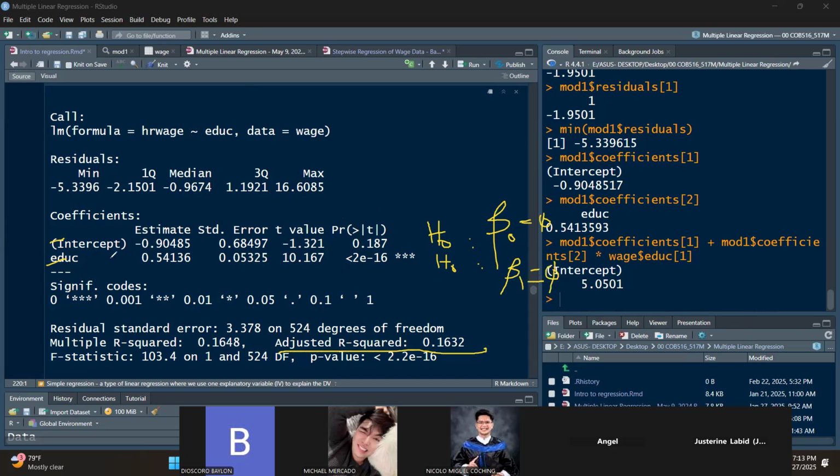Then also, class, I forgot to interpret the intercept. The intercept, class, is the average value of your hourly wage when all your predictors are equal to 0. Let me repeat that. This is the average value of your hourly wage when all your predictors are equal to 0. In our case, we only have one predictor. It's education. So we interpret it as the average hourly wage of a person who has 0 years of education. And the answer is negative 0.9.